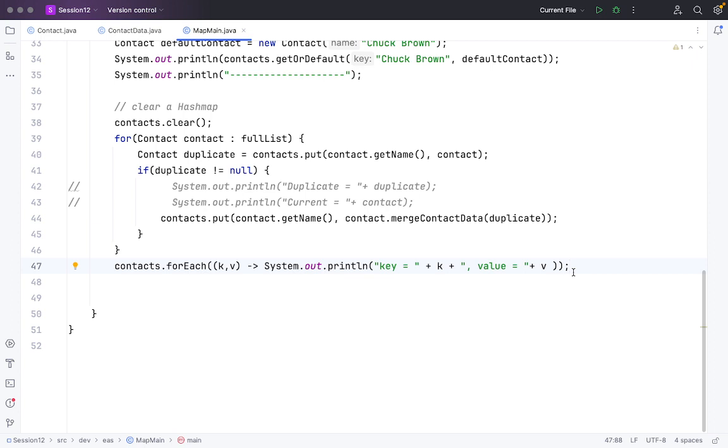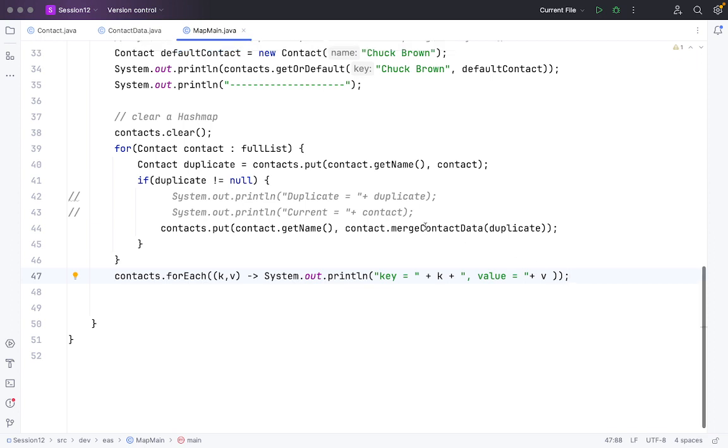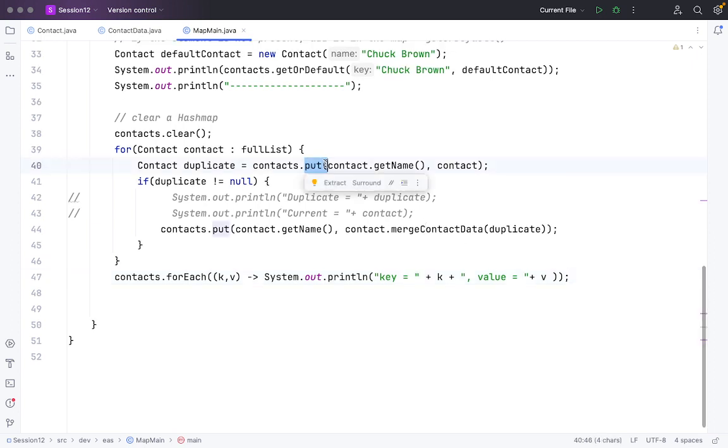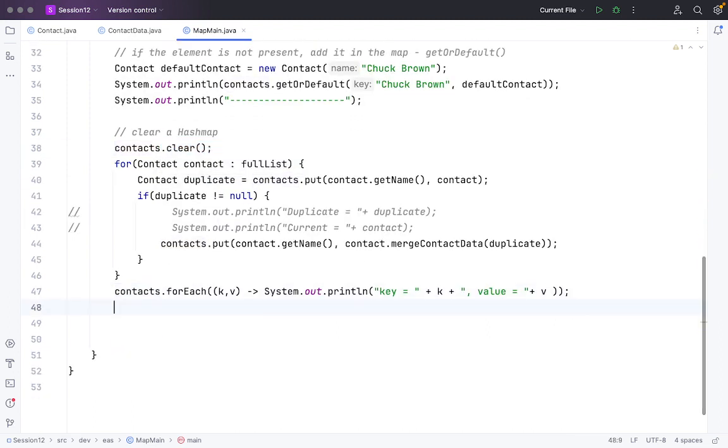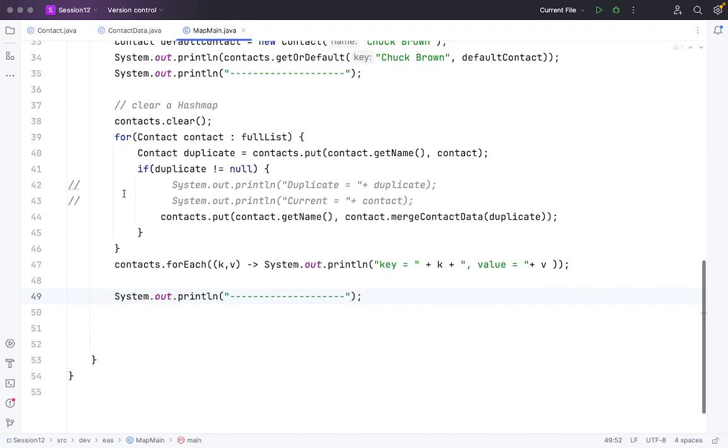Okay, now we have seen a few elements. We have seen the put function, the get function, the get or default function, and the clear function, right? Let's look in more detail at other functions in this aspect. For this, again we will clear it. I will create a separator here and contacts clear.